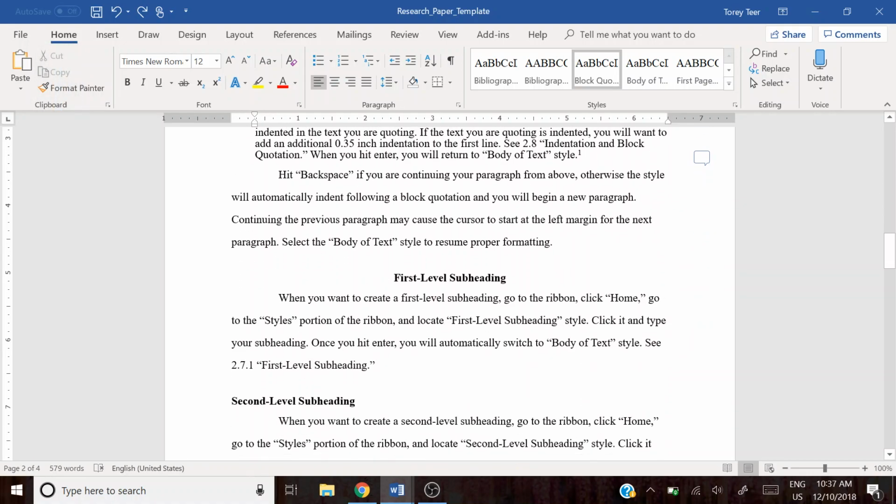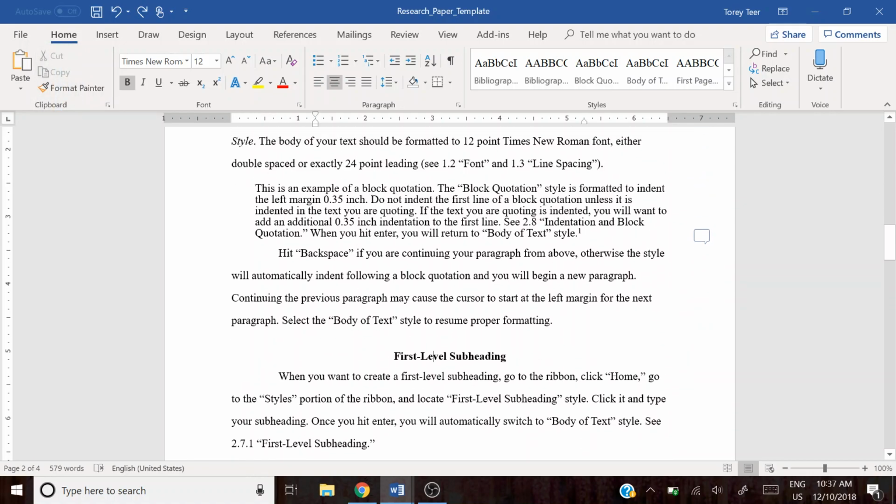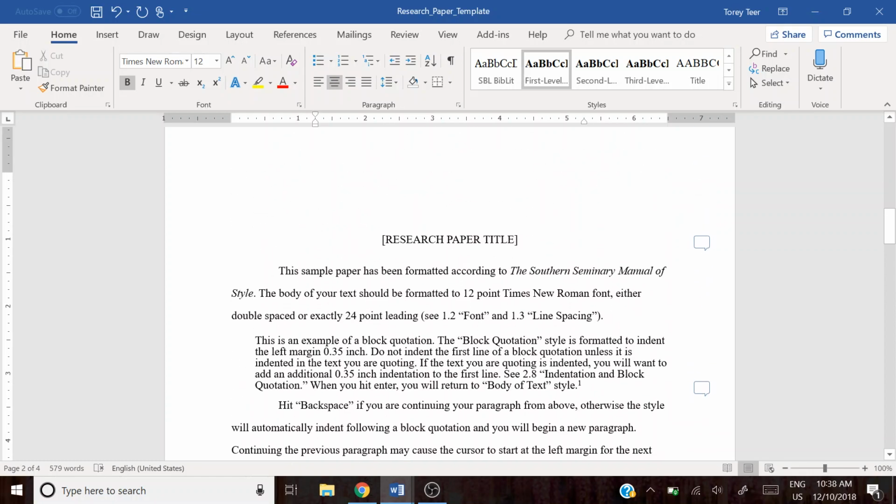And then same thing with your first level subheading. If I clicked it and scroll down, you'll notice that it's pre-formatted first level subheading. If I click second level, it would change it. If I clicked third level, it would change it to third level. So there's all these built-in guides ready for you to be used. So let's go ahead and use them.